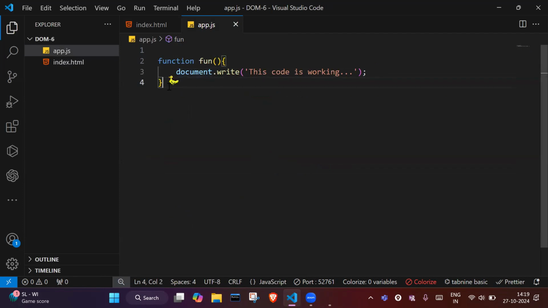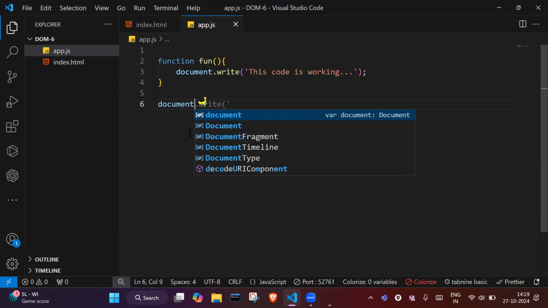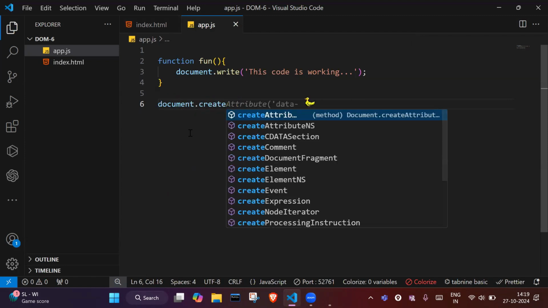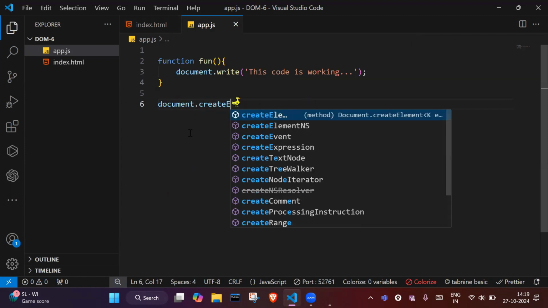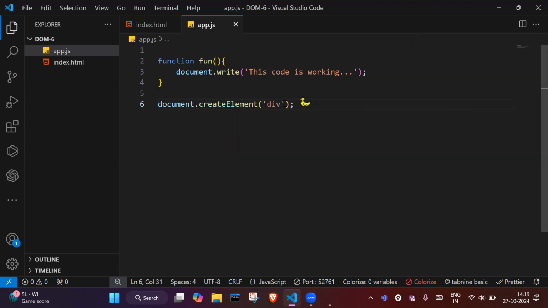So for example, I want to create a dynamic button. And how can I create a dynamic button? Using JavaScript. So in order to create a button using JavaScript, I will write document.createElement. And what do you want to create? I want to create one button. So I will store this button in a variable.